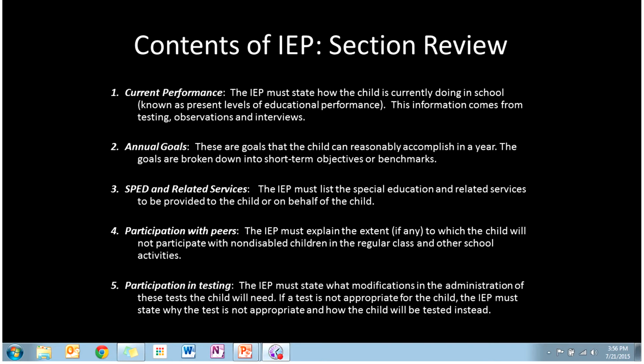And so the IEP has to go through and describe what is going to happen if the child takes part in testing. And if the child isn't going to take part, it has to describe why that child not participating is appropriate.